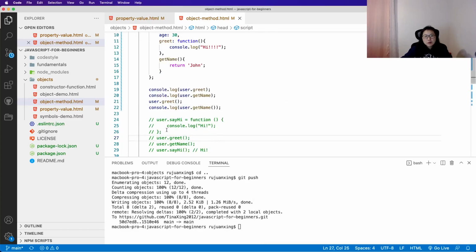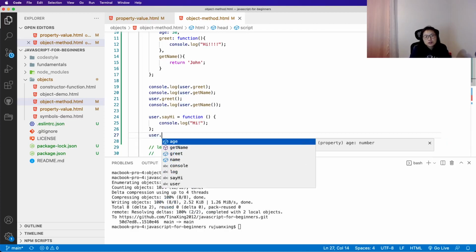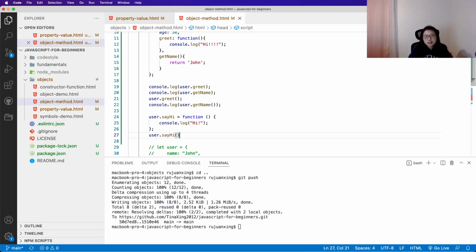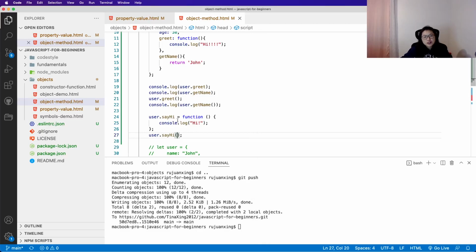And meanwhile, we can do extension like this. user.sayHi, which is a function that console logs sayHi. How to call it? You can use user.sayHi, right? This is how we call it, and you will see here that hi is printed, right? This is extension, which adds extra methods.